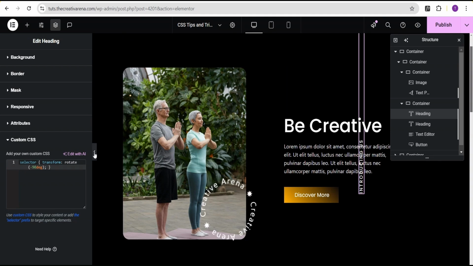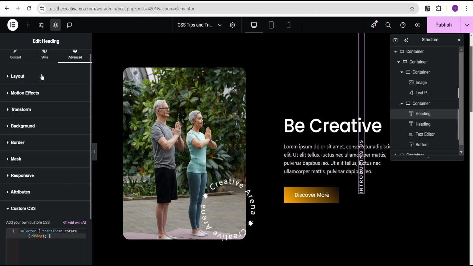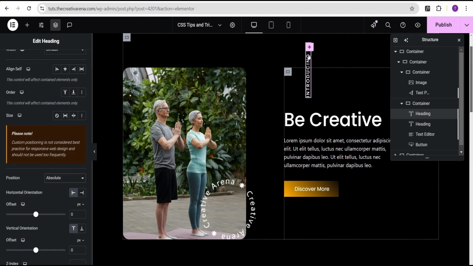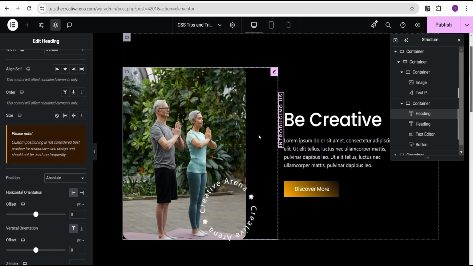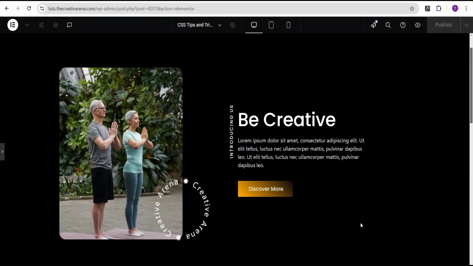However, the text is not well positioned. So we're going to position the text by coming over to our layout and coming down to where we'll have the position and set it to absolute. Now we can just drag the text and place it where we want it to be on our website. So I'm just going to place it somewhere here like this. Okay, so now you can see you have this beautiful feature here.